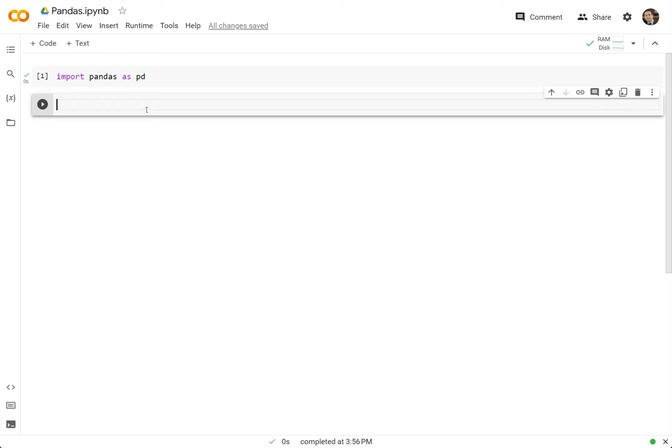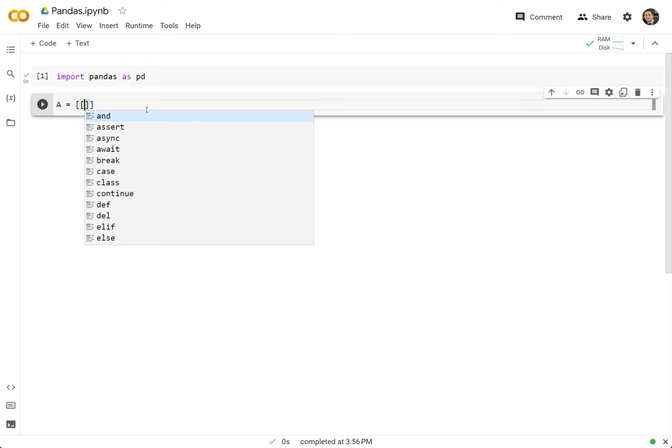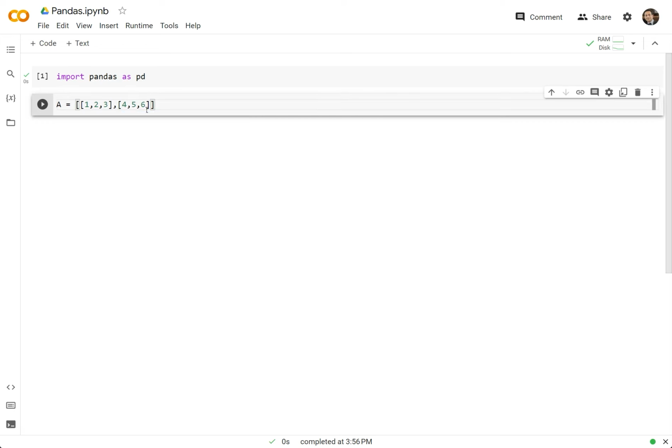Let's create another cell and start creating a list and then changing that to DataFrame format. So I call this list A, for example, and let's create a list with 2 dimensions. So I'm saying 1 set of brackets, 2 set of brackets for the first row. So I'm saying 1, 2, 3. Let's put some numbers there. Comma, 4, 5, 6.